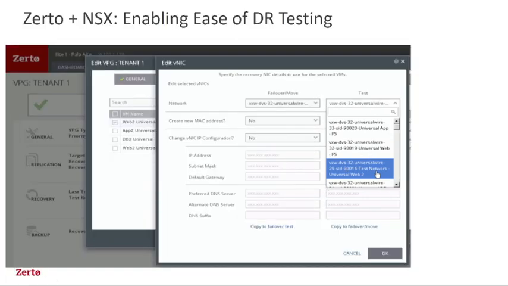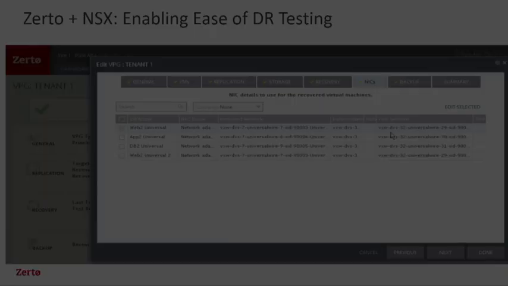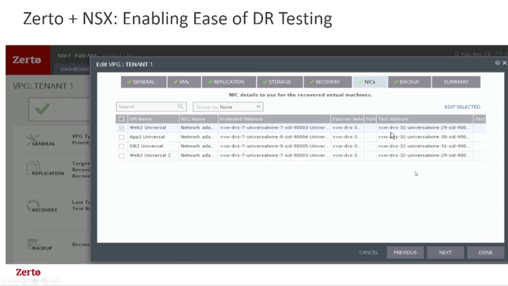But then I created a separate test network to fail over to when it's testing. But the cool thing here is it's exactly the same IP addressing scheme, exactly the same security policies, but they're isolated. Okay? So you can see here I've configured for my 3-tier application, to fail over to the production, and then when I'm testing, fail over to these test NSX logical networks.